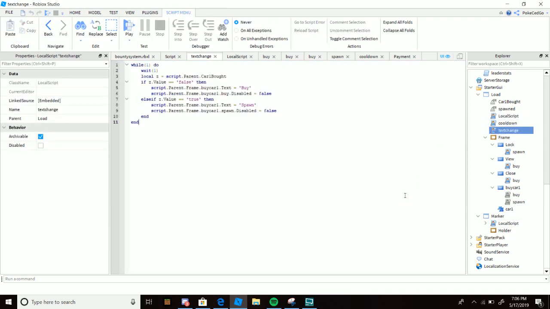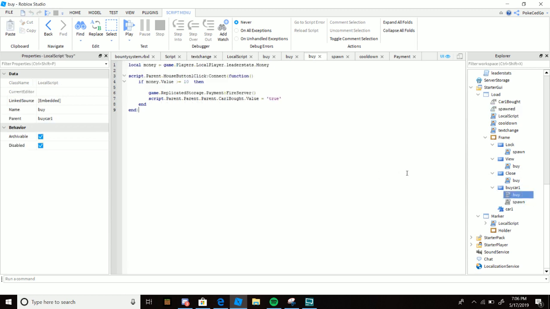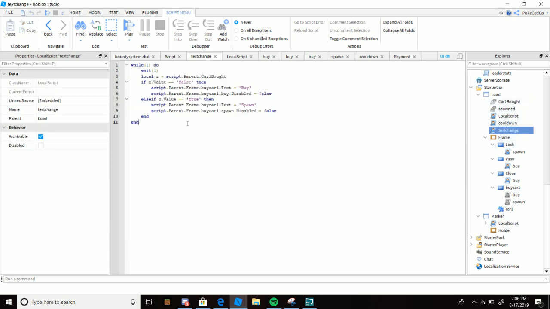What this does is, if you bought the car, remember, when you buy the car, right here, the car one bought value becomes from false to true. That means you bought it, and the text just checks that value. If it's true, that means you already bought it. Undisable the spawn script, which allows you to spawn the car. If it's false, which is the default value, it will disable the spawn button and undisable buy, which makes you able to buy the car. So once you buy it, it disables buy and undisables spawn. And if you didn't buy it, it disables spawn and undisables buy.